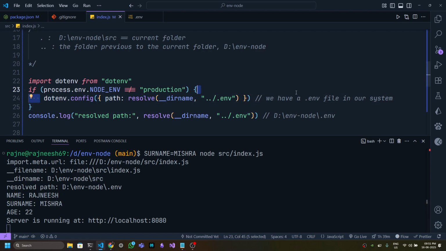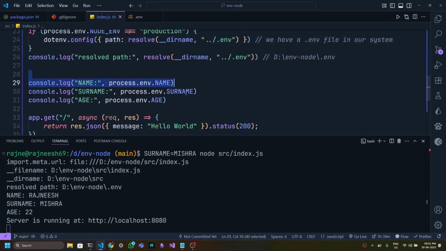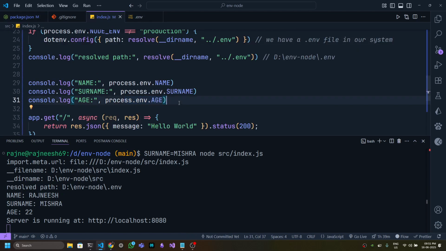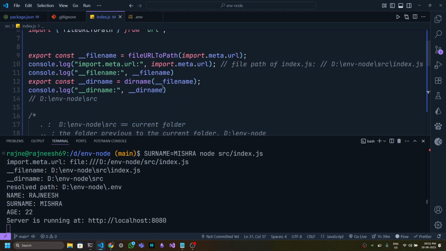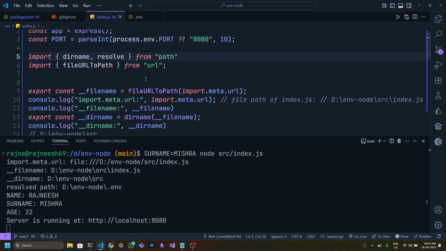So our dotenv config would try to find a file named .env, and it will not find it there. Why? Because there is no .env file there, and hence the variables you are using like process.env.name and age, which are actually in the .env file, will not be detected properly. You could have an env variable called port, like the way we have here. See, that would also cause some problem.